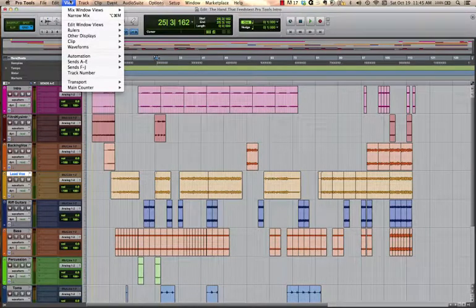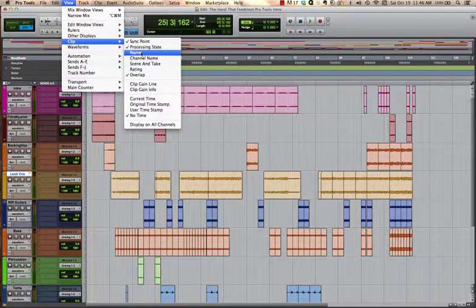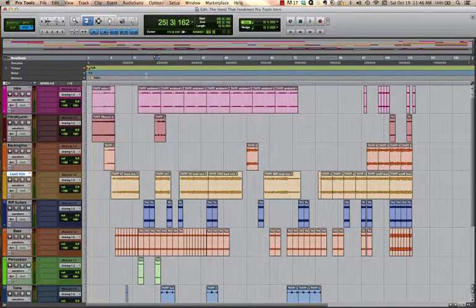The View menu is for displaying and hiding parts of Pro Tools windows or other parts of the session. For example, if I wanted to see the clip names and put them into View, I could just come down to Clip and click on Name, and then all of the clip names will show up in each individual clip.